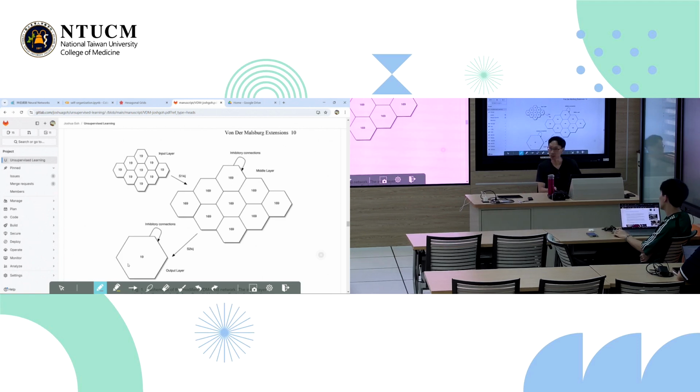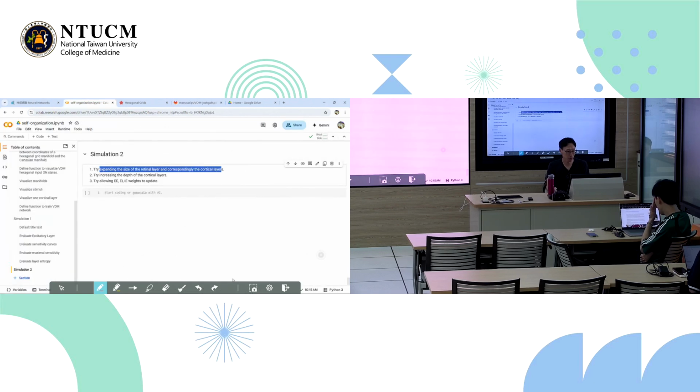Okay? So think about whether you can do something like that with these base components. That is a challenge here. And that will be these three things. Expand the size of the retinal layer and correspondingly the cortical layers. Increase the depth of the cortical layer, like input and output layers, and so on and so forth.